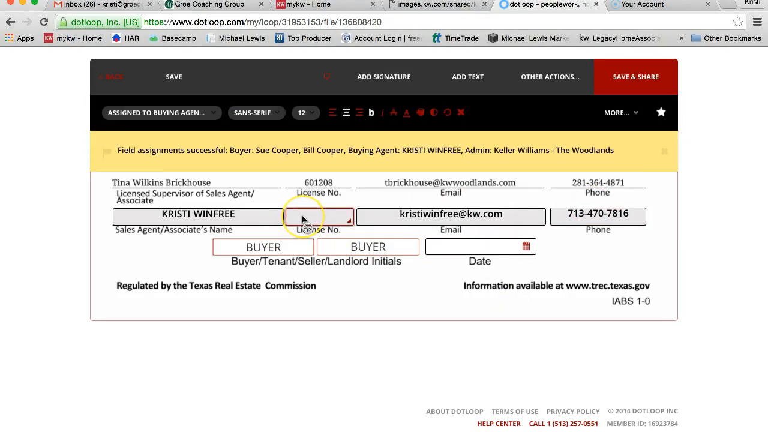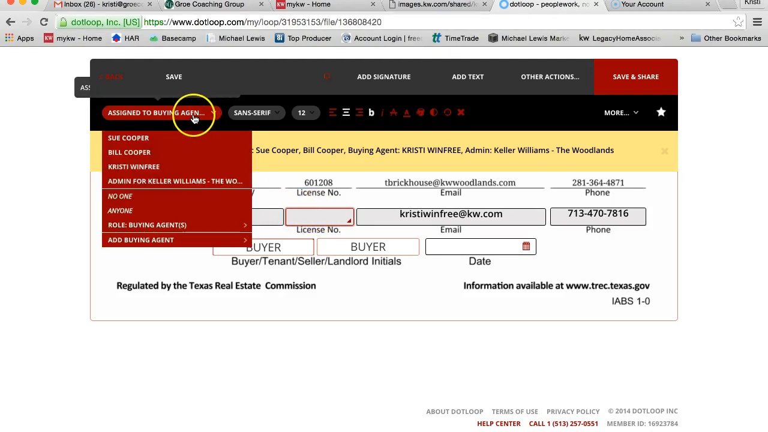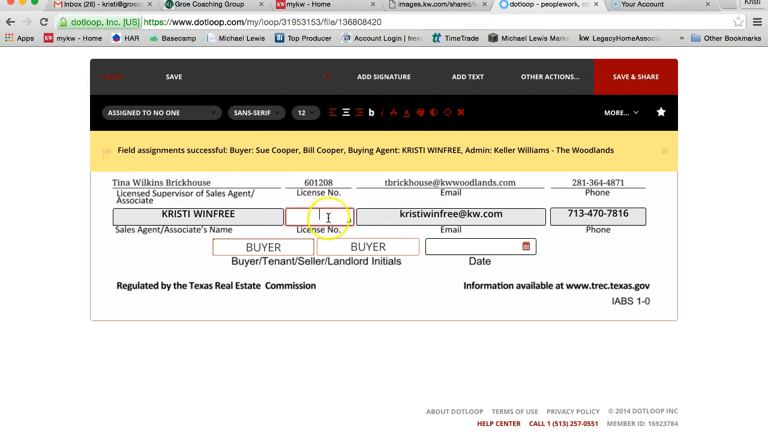The only thing you need to fill in is your license number. So I'm just going to put a fake one in here. You see how it has that O with a little line through it? It means it's not allowing you to actually put anything there. So what you need to do is come up here to assign to buyer's agent and hit no one, and now it's a blank space. So if you have that issue, now you know how to fix it.